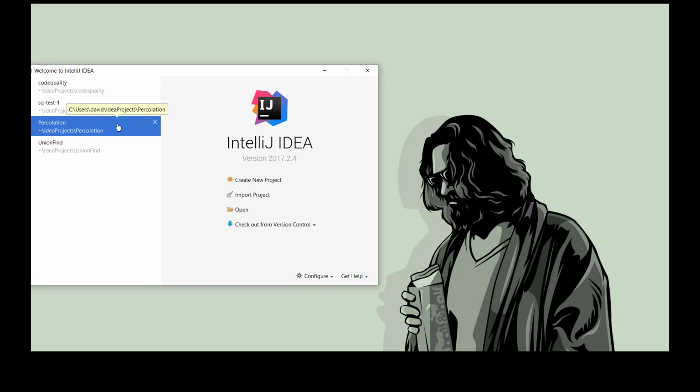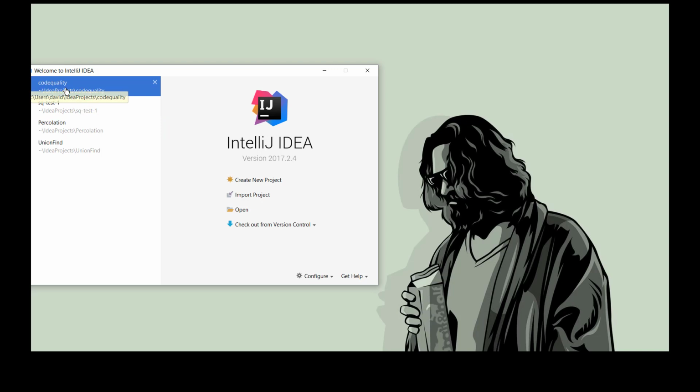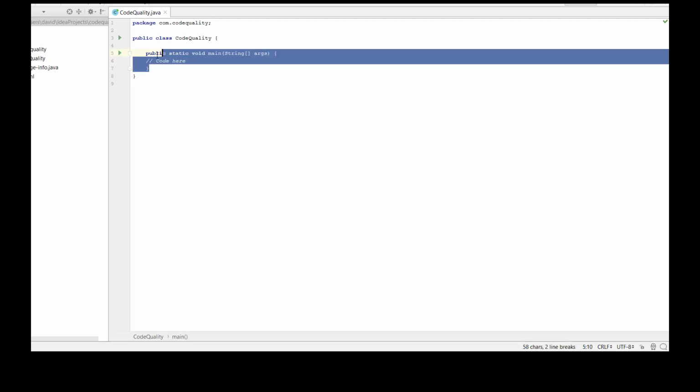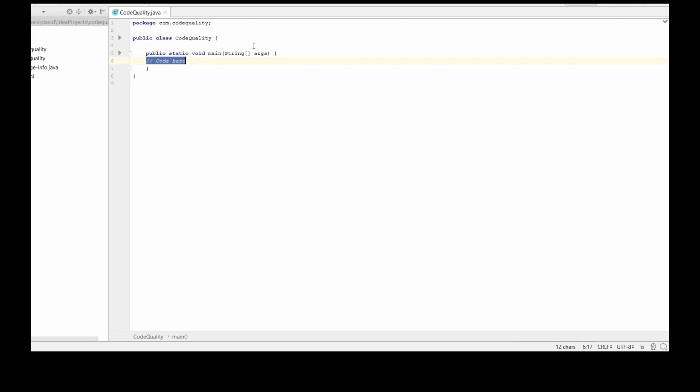So I just opened IntelliJ. I have already created a code quality project, and this is just a really simple Java console app here. I'm not going to get fancy with it right now, because we can write code even in the simplest of circumstances that the dude would frown upon. So let's get started.